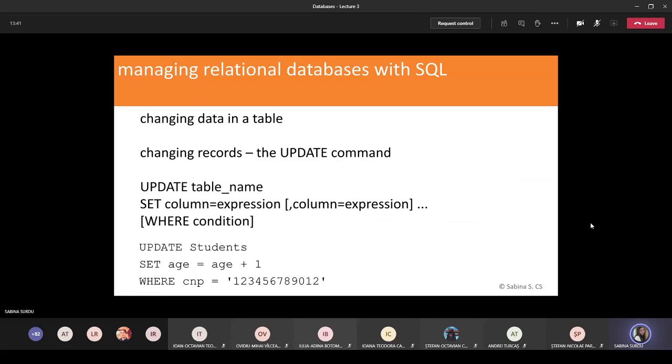You can also change existing records with the update command. Now you have update followed by the name of the table, and then you have the clause in which you can have multiple constructs of the form column equals some expression, separated by commas. Like here we have update student set age equals age plus 1, and maybe comma, first name equals something else, and so on. And then we have the optional where clause.